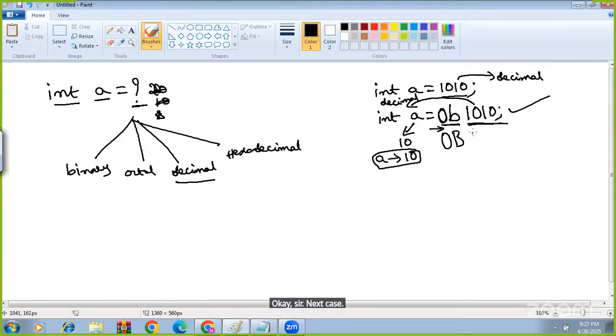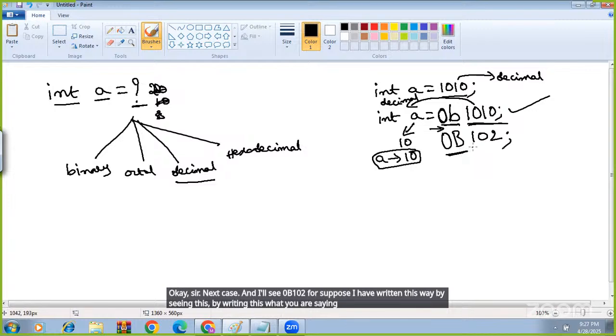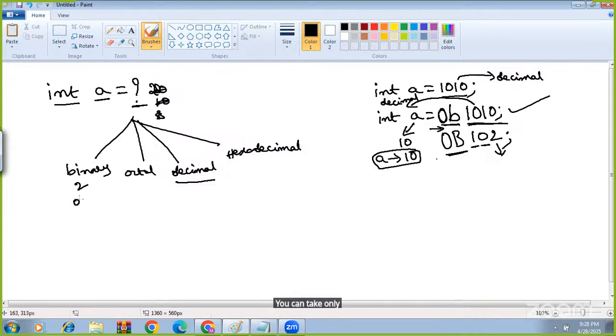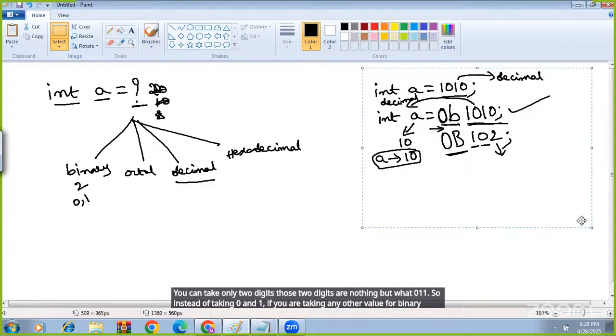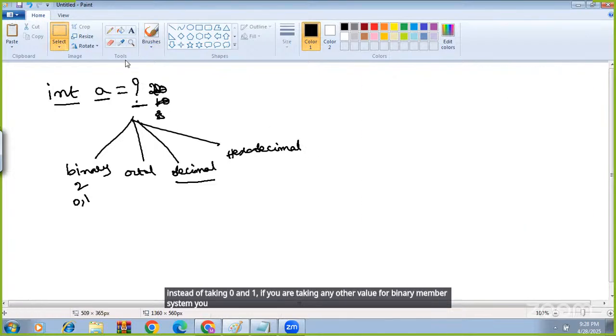Now see, 0b102, suppose I have written it this way. By writing this, you are saying it is binary: 1, 0, and what is this 2? Binary means you can take only two digits, 0 and 1. So instead of 0 and 1, if you take any other value for the binary number system, you are going to get an error.